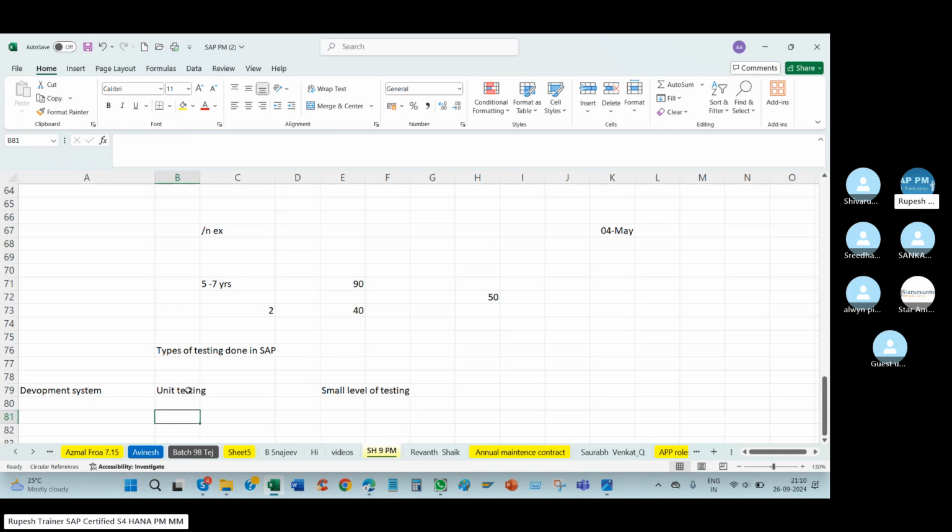If you come to the quality system, you can remember development system has only one testing. All others are in the quality. Development means unit testing. Development system means very, very small level of testing. That's all. Very simple testing.